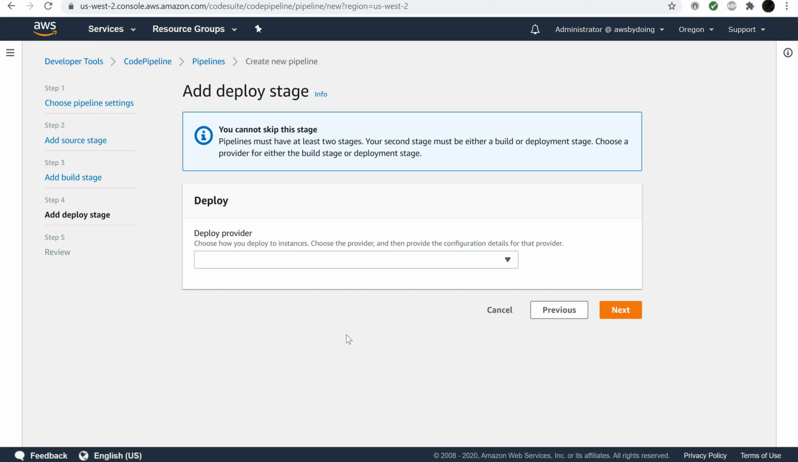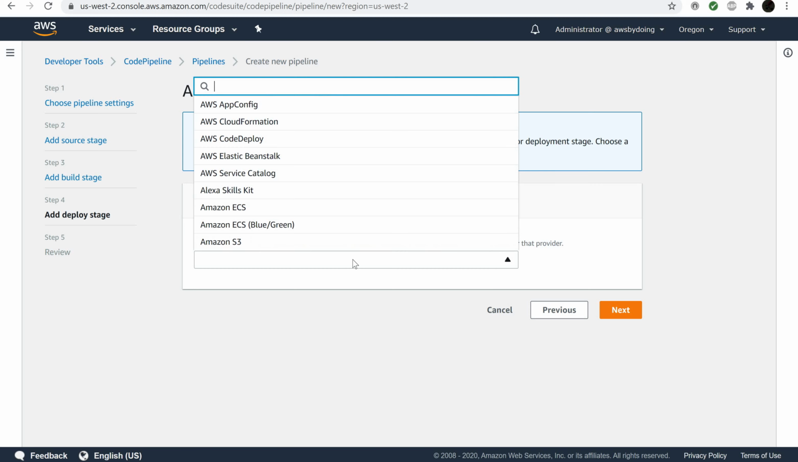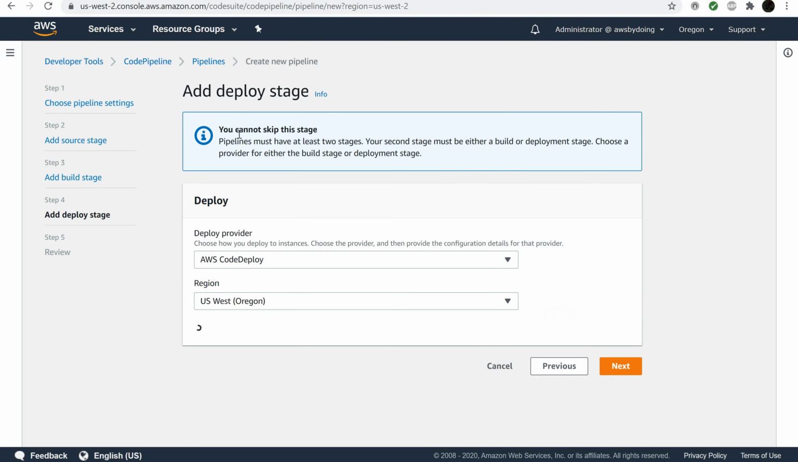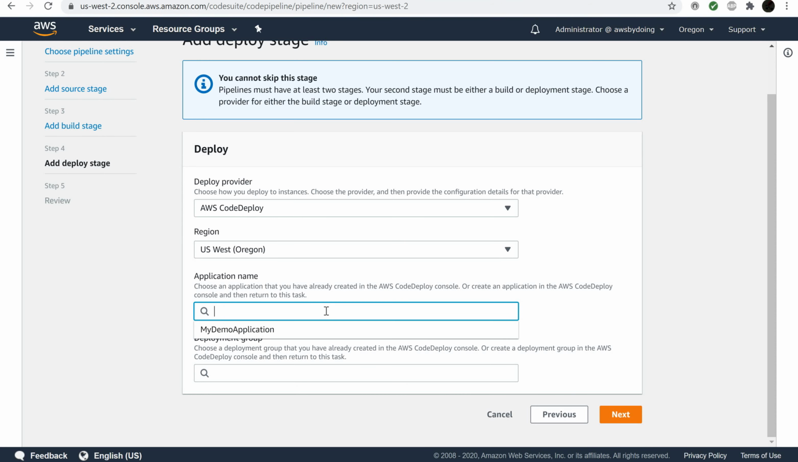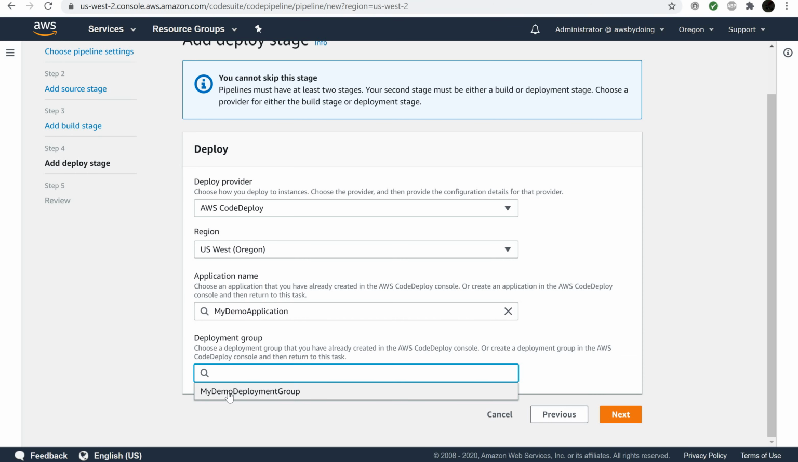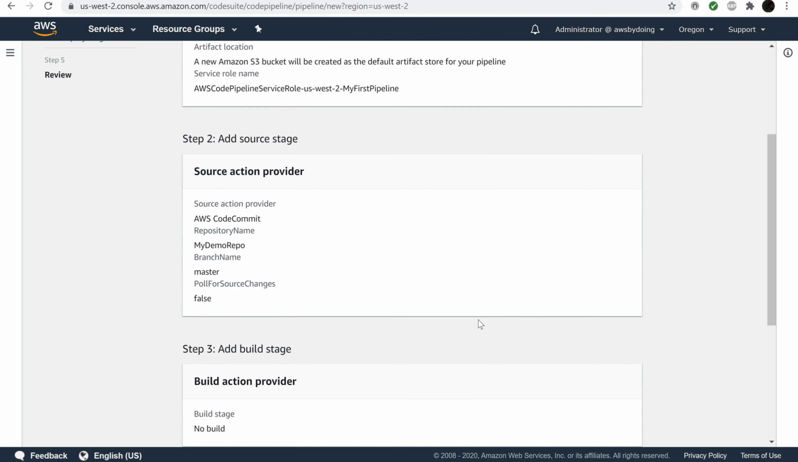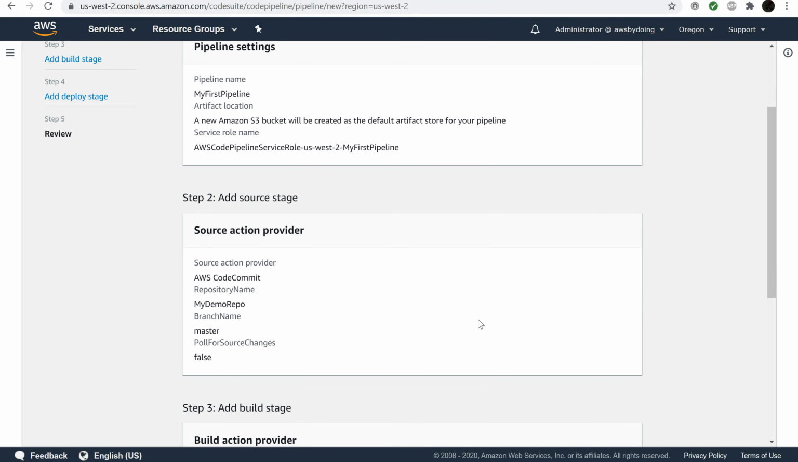In step 4, Add Deploy stage, in Deploy Provider, choose AWS CodeDeploy. In Application Name, choose My Demo Application. And for Deployment Group, choose My Demo Deployment Group. Click Next.